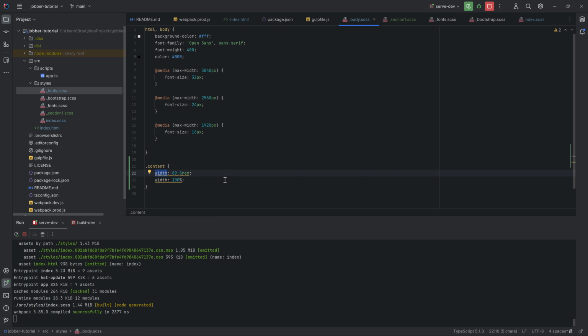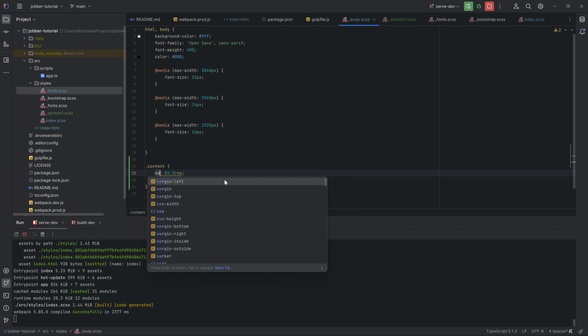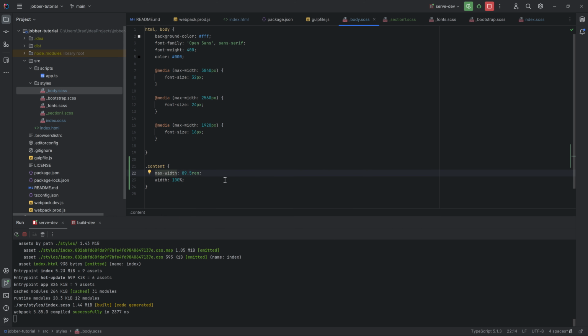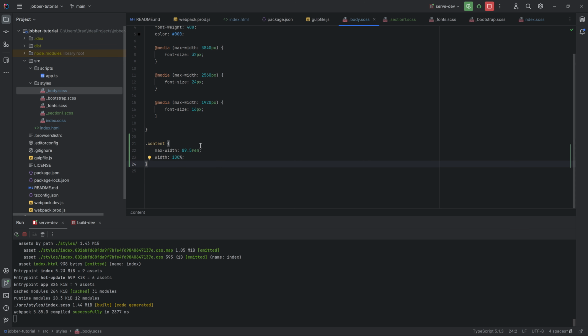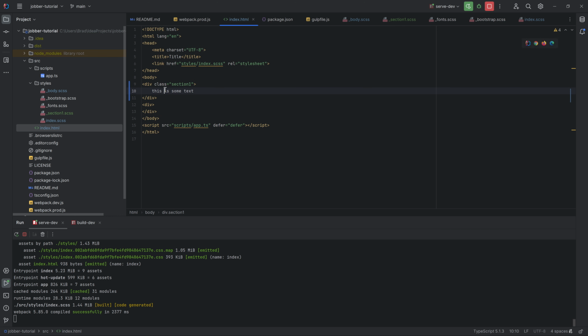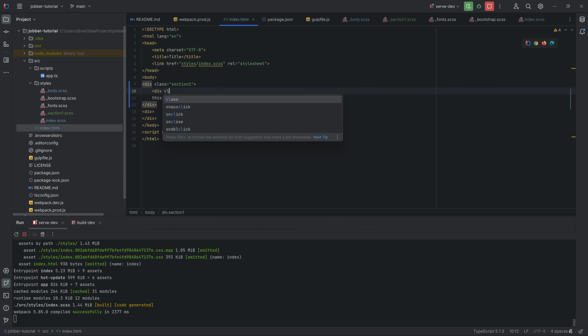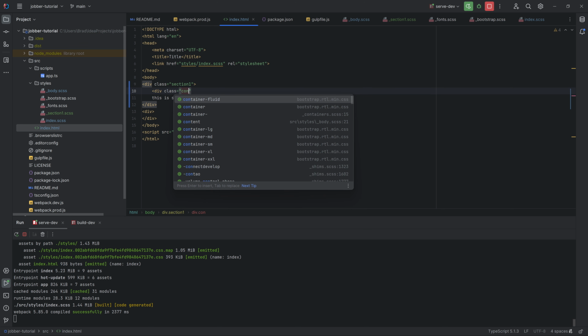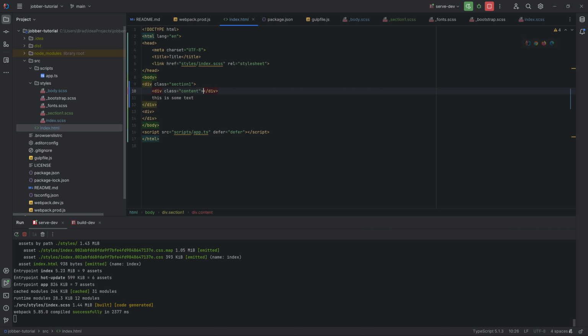I guess technically we should say that this should be max width. So this means that it will never take up more than 89.5 rems worth of space. But if the screen gets smaller, it will just take up 100% of the width that is actually there. Okay, so now we can come in here and add a div with the class content, and we'll just wrap this around here like so.